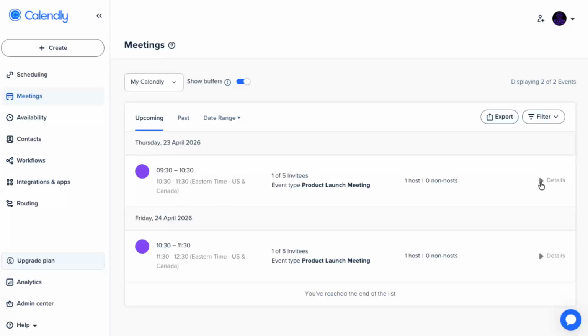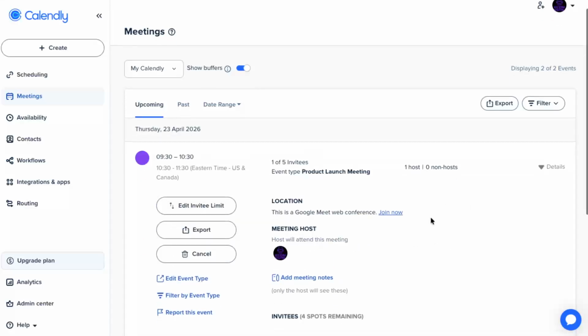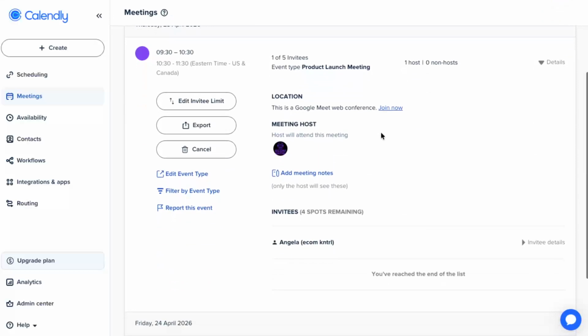To see more than just the basic summary, pick the specific meeting you're interested in and click on Details. This will open a more complete view of that appointment. The Details view is where Calendly reveals everything associated with that booking.